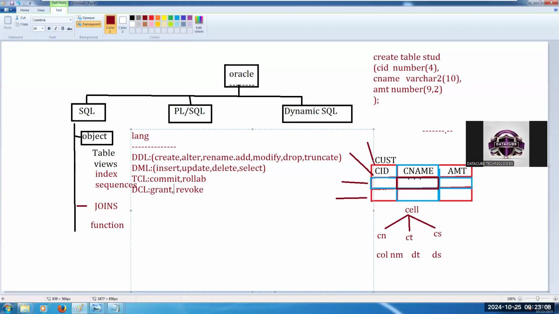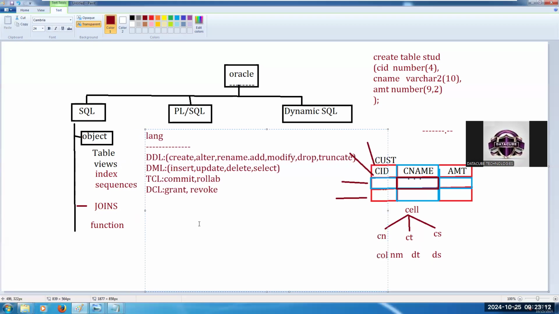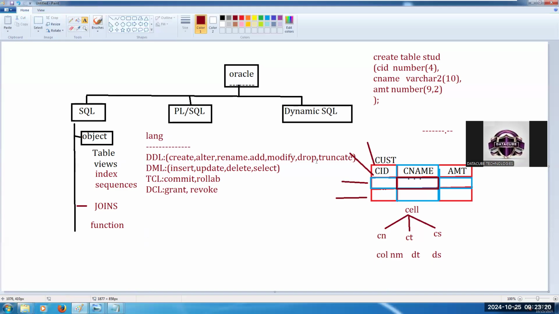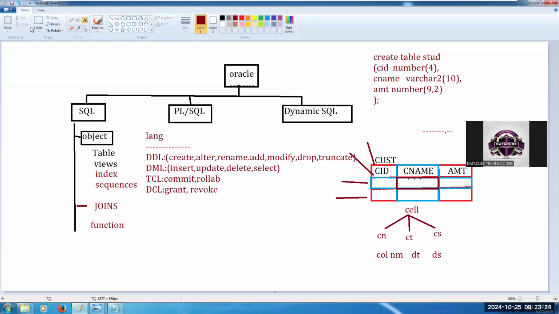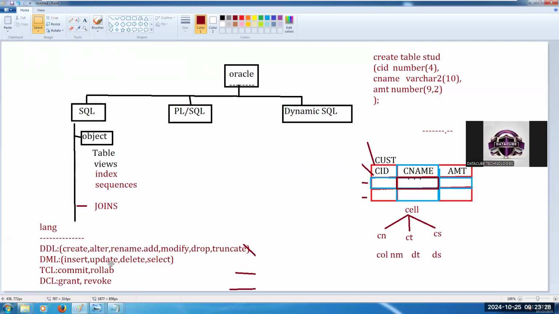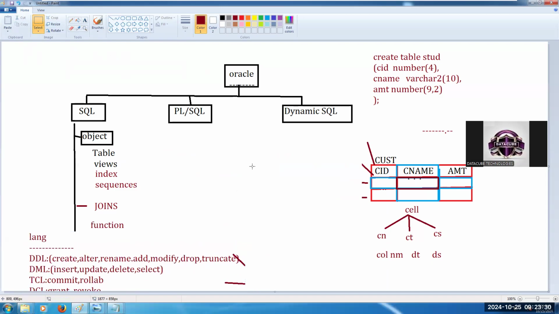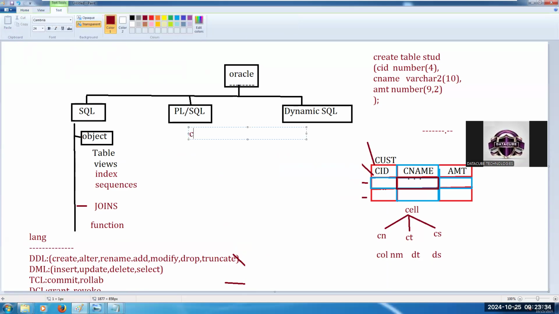Okay, so like that, with the help of these DDL, DML, TCL, the entire objects I can create, I can control the database. Okay, and when we're coming to PLSQL, right? See, we have cursors. First thing, cursors.